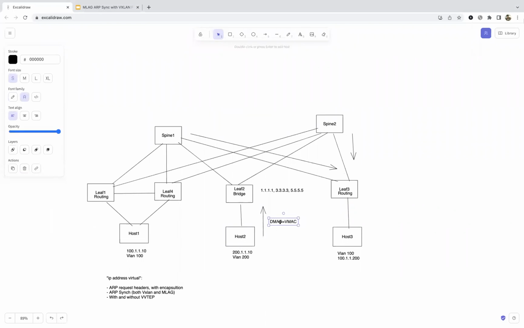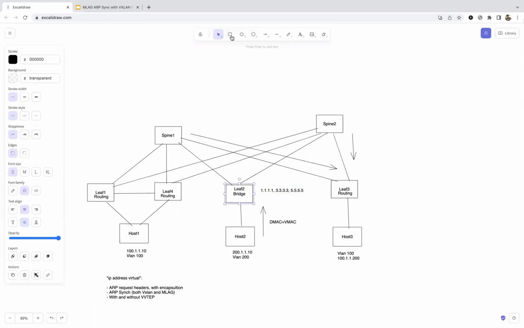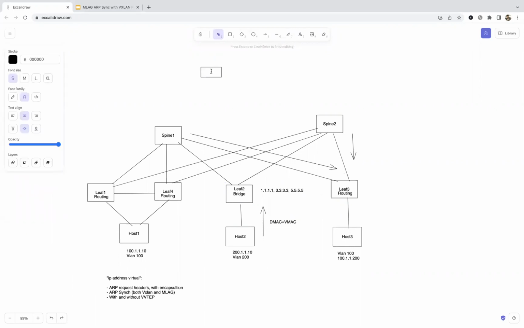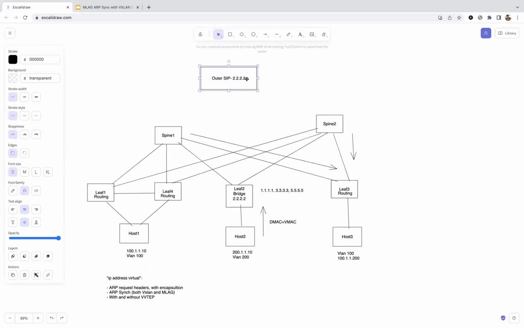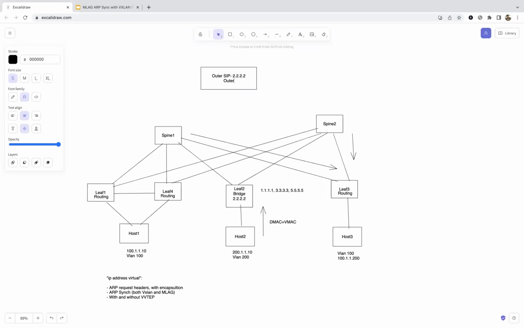This host is sending an ARP reply destined to the VMAC. Correct. So when leaf 2 will encapsulate, what will be the information in that? What will be the outer source IP? Outer source IP is 2222, which is the VTEP's IP after encapsulation. And the destination, this is an ARP reply, will be 5555. Here the VMAC is mapped to 5555.